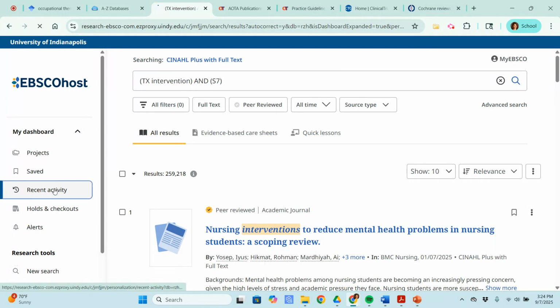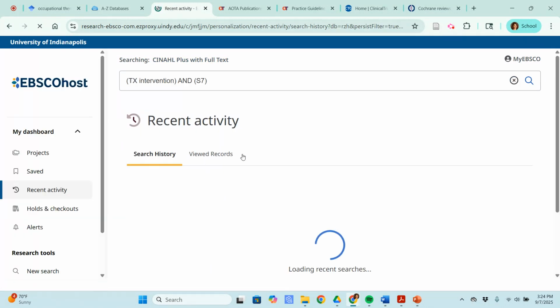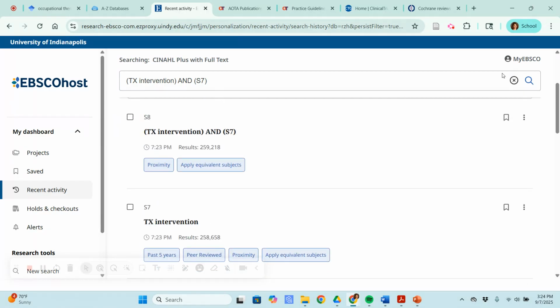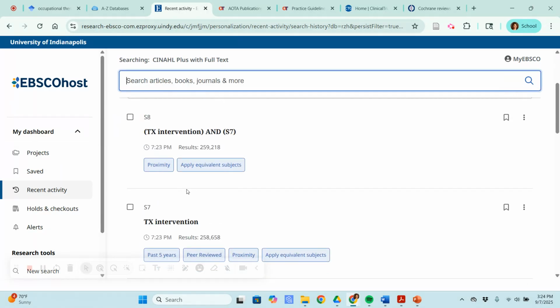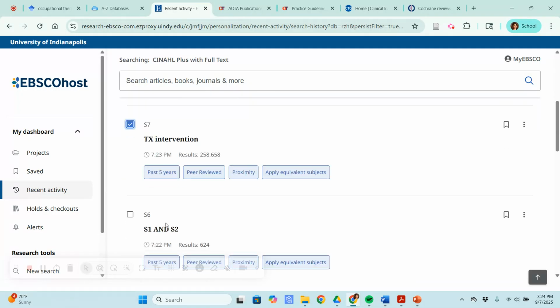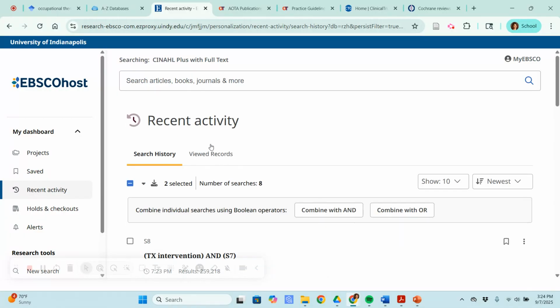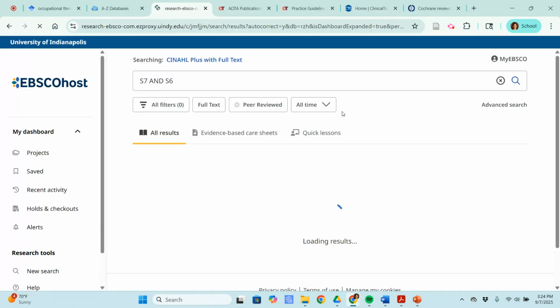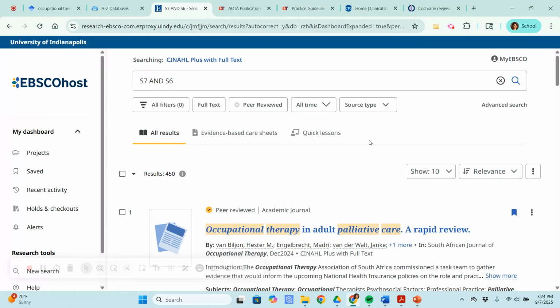Let me try this one more time with recent activity. Maybe I did want search 6 and search 7. Okay, let's try that again. Treatment intervention, S1, yeah, that is what I want. S6 and S7, and we'll combine with and, perfect. Hit my magnifying glass. See, sometimes I make mistakes too. Let's find out what we've got.